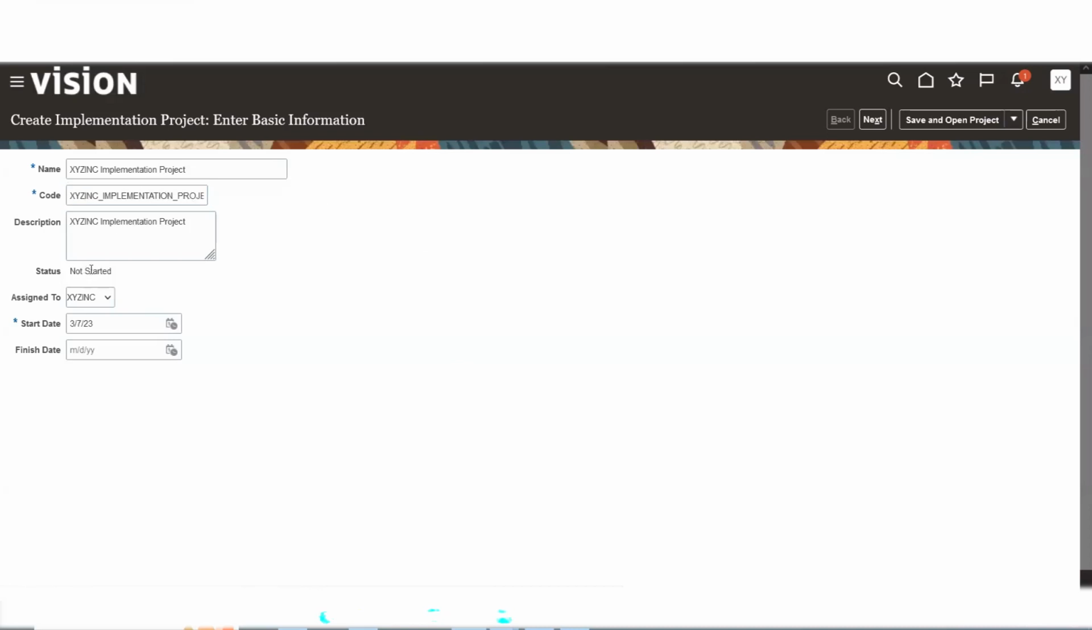And the status is not started. Yes, we have not yet started doing any setups. We are in the process of project creation itself. The next field is assign to. We are creating this project from the XYZ INC user. The same user it is picking here, and it is assigning this project to that user. It is not mandatory to assign the project to somebody. If you want to assign to the current user, assign, or else you can click on search and assign to different users also. But let the system assign.